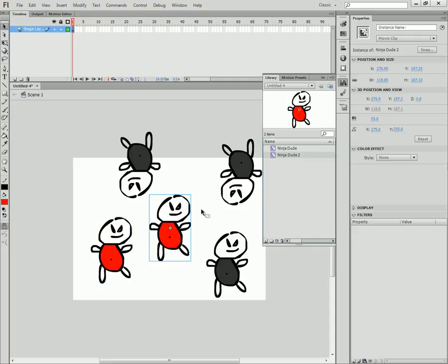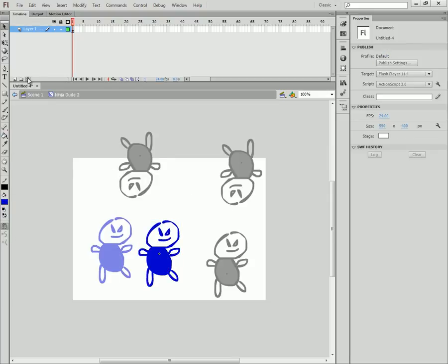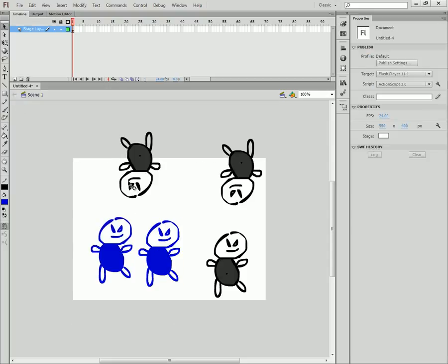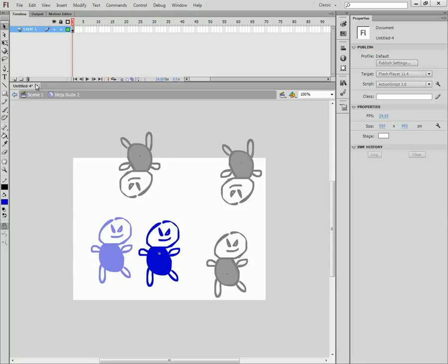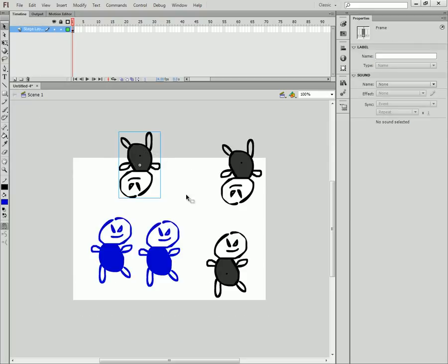So now I can have multiple Ninja Dude 2s. And I'm like, man, now I want him to be blue. Well, now he's completely blue, but I think you get the point, right? So inside I can have layers, I can have colors, I can do whatever I want, and it's going to affect every copy.